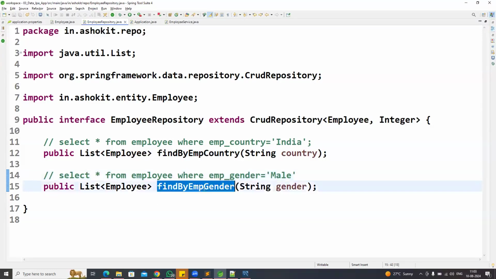Can we call this method now? Find by employee gender. Yes, sir. You understand how I am writing this method? Find by is a keyword. Employee gender is a column name. From that variable, I'm taking the first character as uppercase. That will become my find by method.